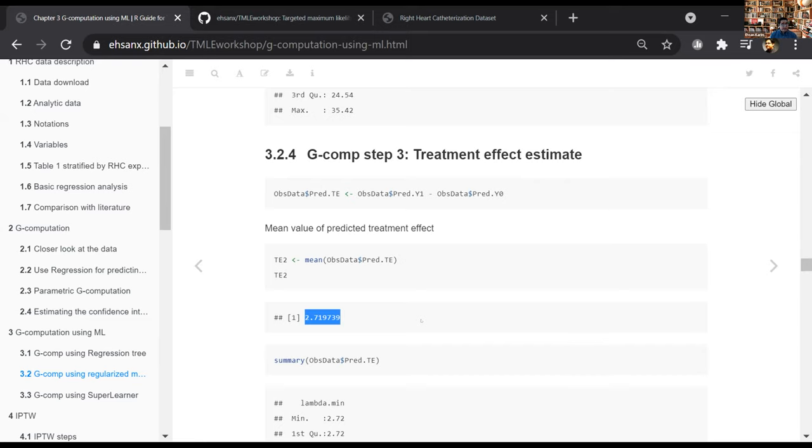One technique that we can use is that instead of using only one machine learning method, we can try to get an ensembled version of machine learning predictions. What that means is that instead of relying on only one machine learning method, I will rely on multiple machine learning methods that I feel are suitable for modeling my data. And then I will try to somehow combine all of these predictions into one prediction so that I can get a better prediction for my G-computation treatment effect estimate. All right.